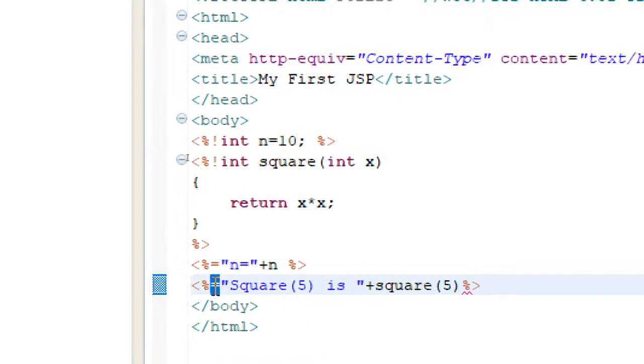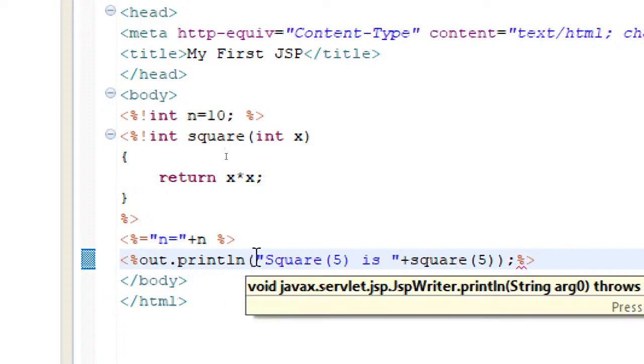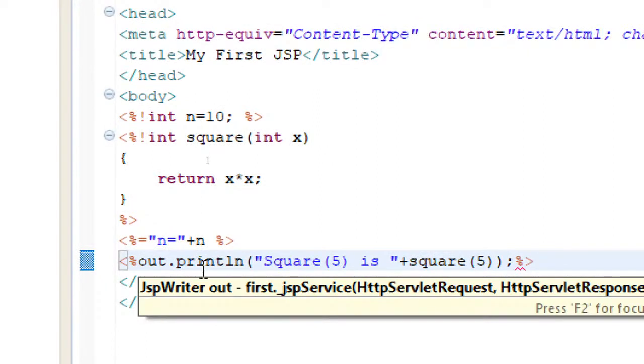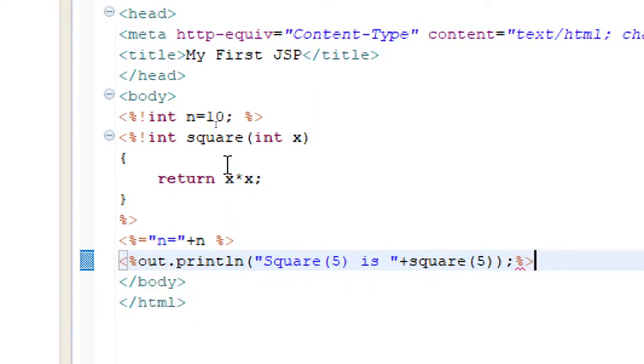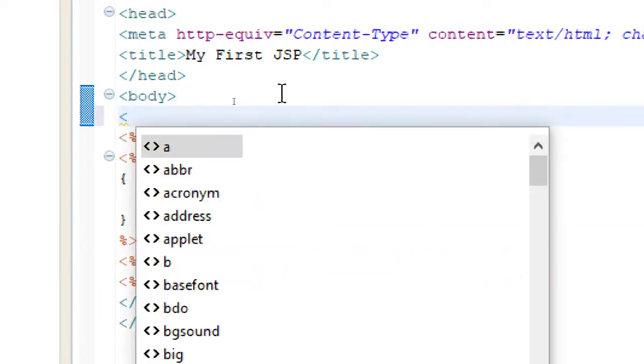So scriptlet is, so this is what the scriptlet is. Just ignore it, anyway it's coming there, nothing wrong there actually. So this is what the scriptlet is, and then this is what the declaration is. This is what the expression is. And how do you define comments in JSP? So you can just use this.